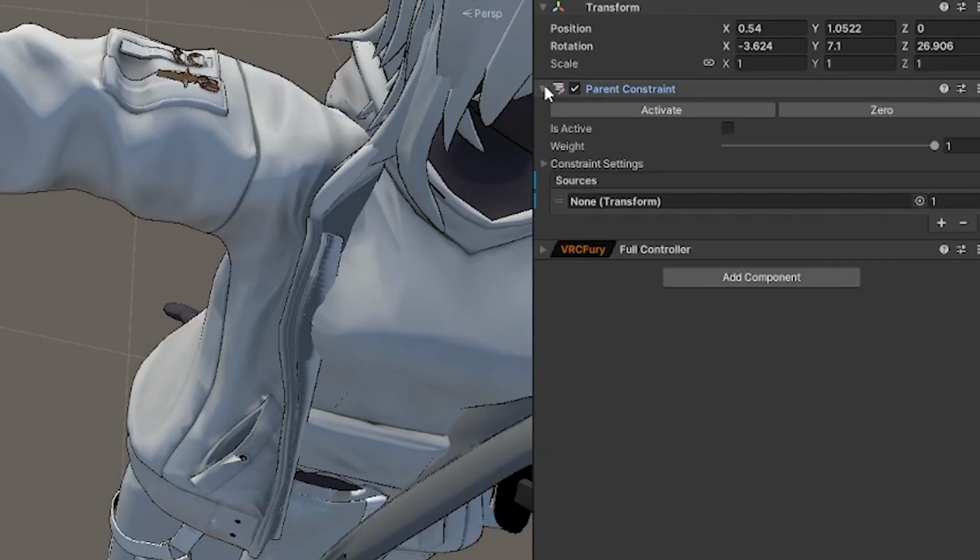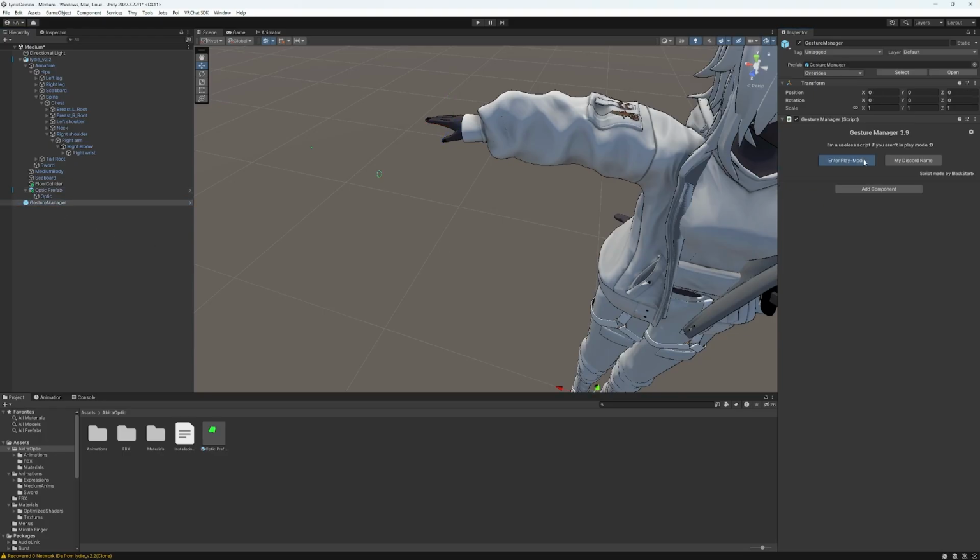Click on the prefab and then drop down this parent constraint. Underneath the parent constraint, there is a box that will say none. Drag and drop the hand into that box. After you've done so, press activate to ensure it is parented. At this point, we are pretty much ready to go.